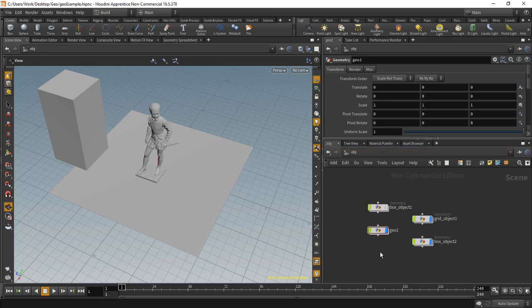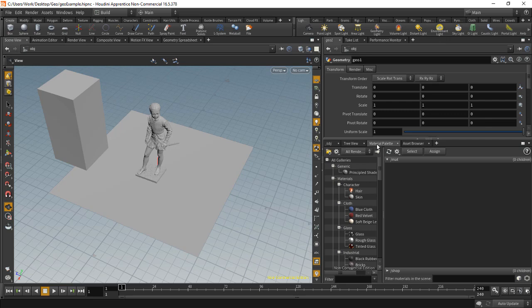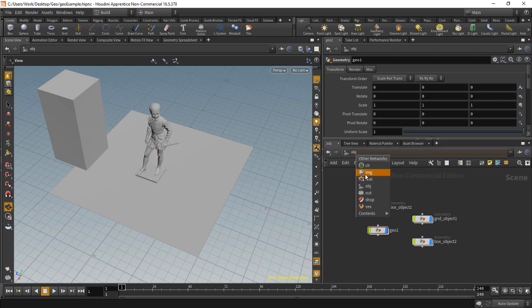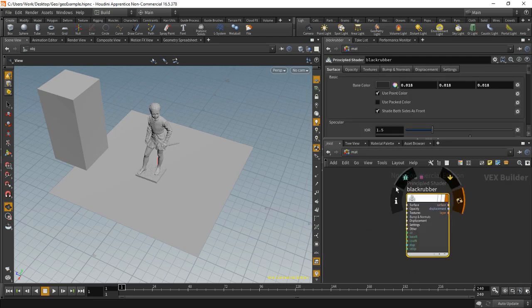So what I can do actually is, instead of changing to, for example, the mat context, let's say we add in the material palette, maybe we add this black rubber or something in here, right? And we now go to that mat context. This black rubber will appear here.